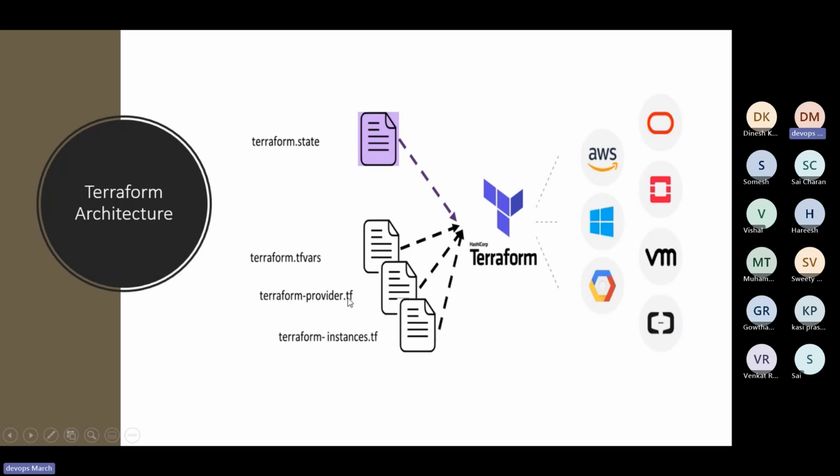Provider information is nothing but Azure or GCP. Then Terraform instances, tfvars, Terraform state. All these are the default file structure. State is something that will be created automatically. You guys do not need to do anything.